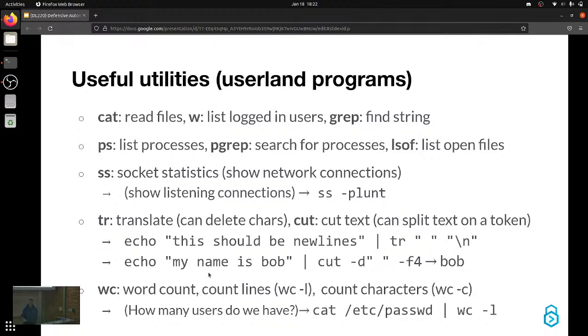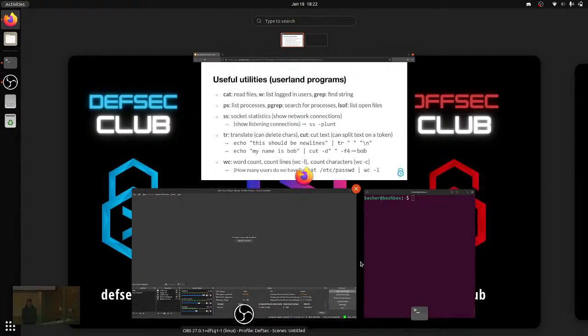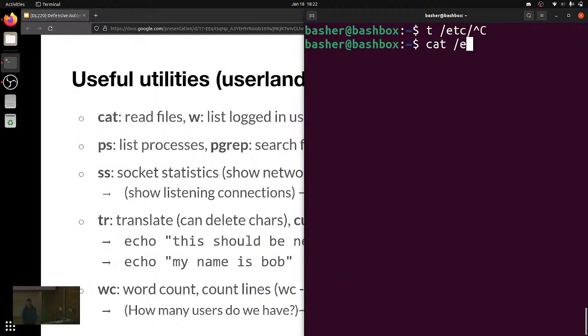And cut, we're not going to use that, so it's whatever. Word count is useful because it can let you see how many lines something has. So if I want to see how many users I have, I can do something like this. I typed s twice. I have 48 users. Who knew?